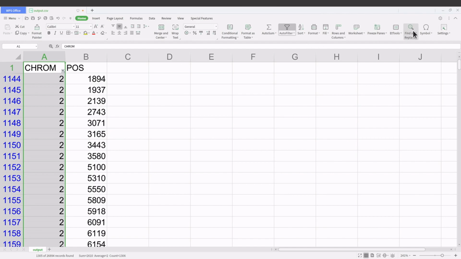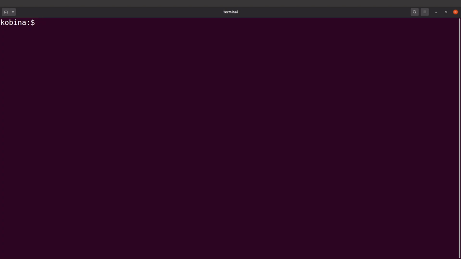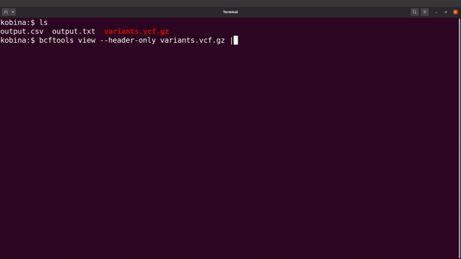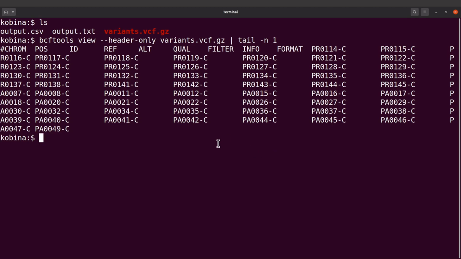So let's go back to the terminal. Okay, so we are back to the terminal now. Let's do an ls again to see what we have. Okay, so now that's what we are going to do. Let's view the headers again. So we are going to get more information here. So we'll add id, ref, alt, qual, filter, info, and then the others. So we are going to add them, okay, and then generate an output file.